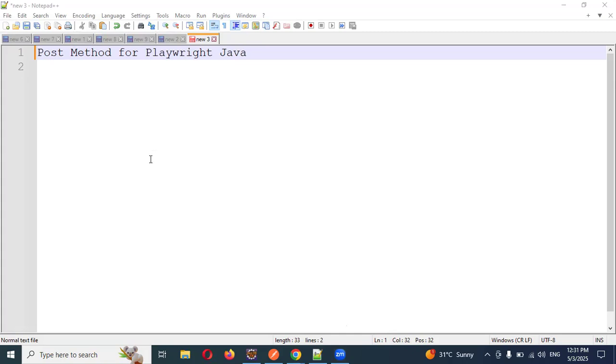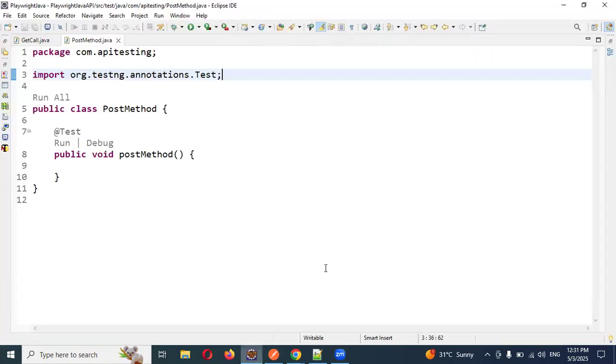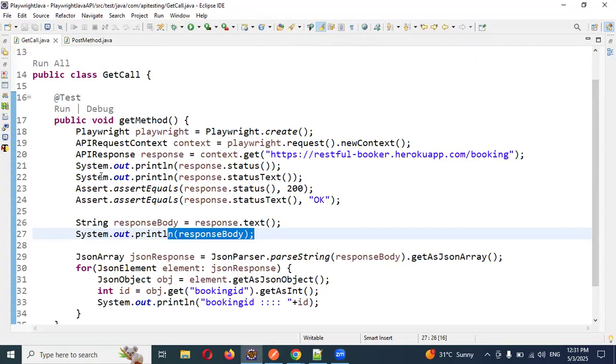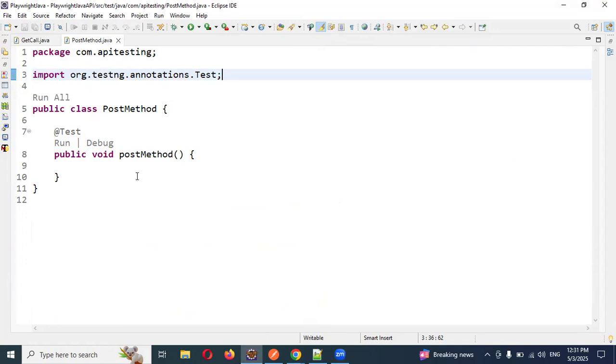If you see in my previous video session, I explained the GET call, how you can make a GET call, verify the status, and also display the response body. Now we are going to use a similar format for the POST method as well. Let's see how to do it.